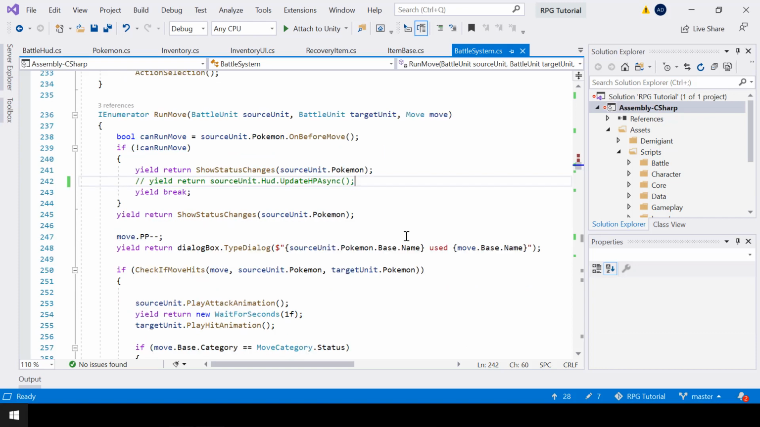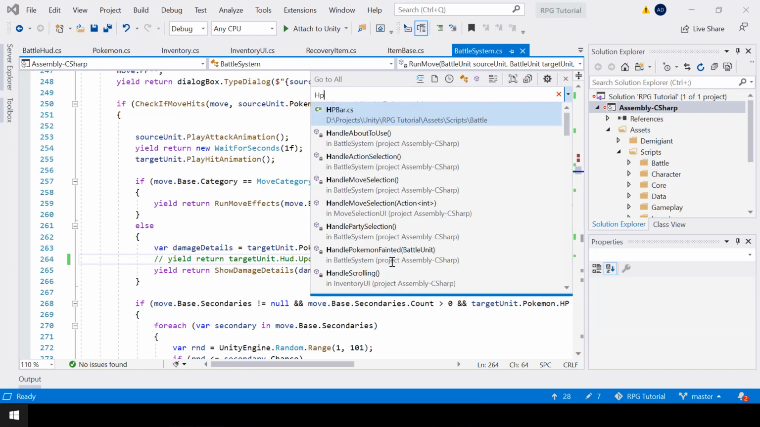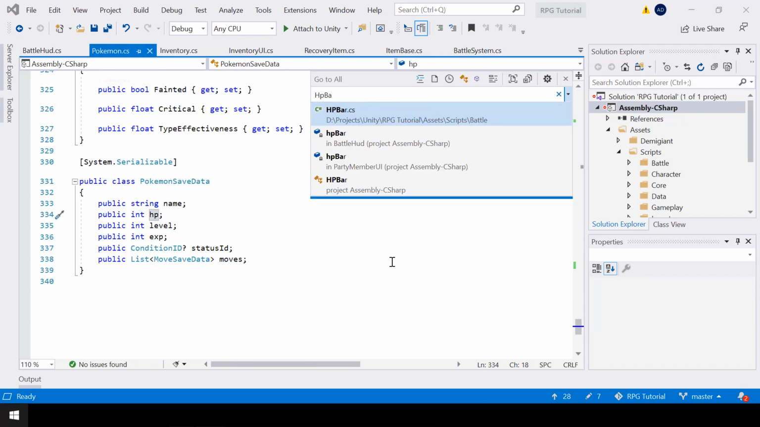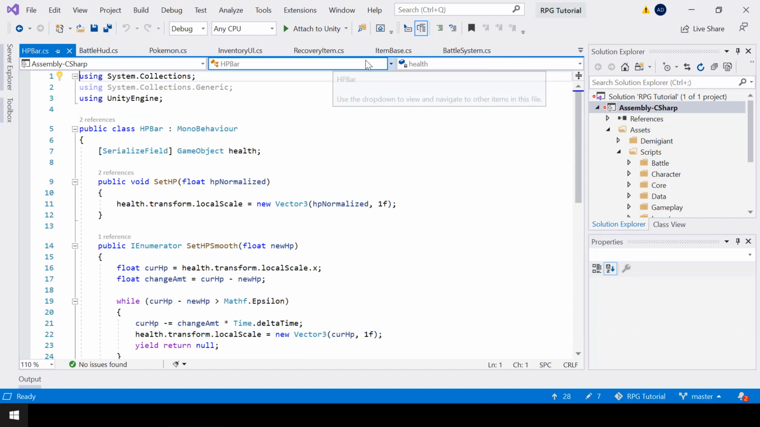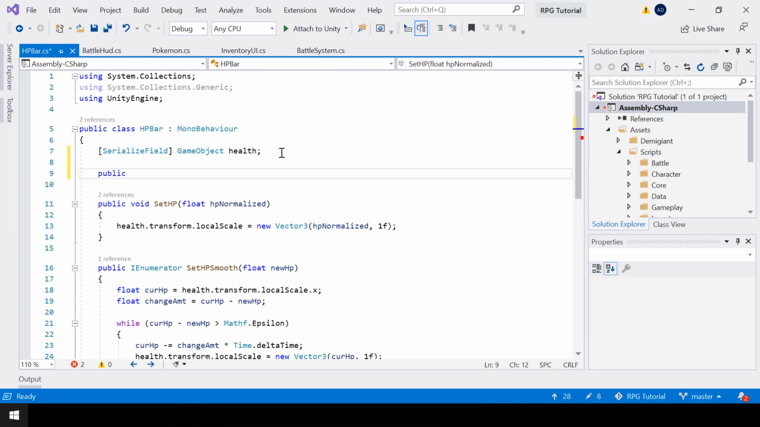So until now, we were calling the update HP function directly. So we could wait for the updation to complete before we do anything else, right? So now we need some other way of knowing if the HP updation is complete or not. So to solve that, inside our HP bar script, I'll create a Boolean property called is updating.